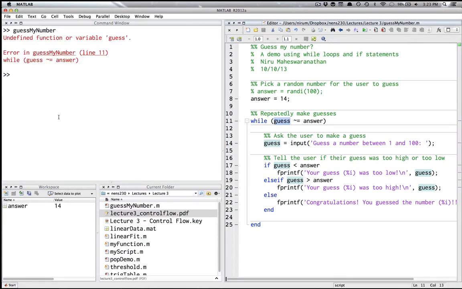Okay, so you'll notice we have this error, right? And so the error says undefined function or variable guess. It says guess my number, which is my script name, at line 11. So it tells me exactly which line my error is on, right? And what this is saying is it doesn't know what this variable guess is, because I haven't actually said what guess is anywhere above here, right? Then it doesn't know what the value is, so it can't compare it to answer. The first time we define what guess is actually over here, after we've entered the while loop, right?